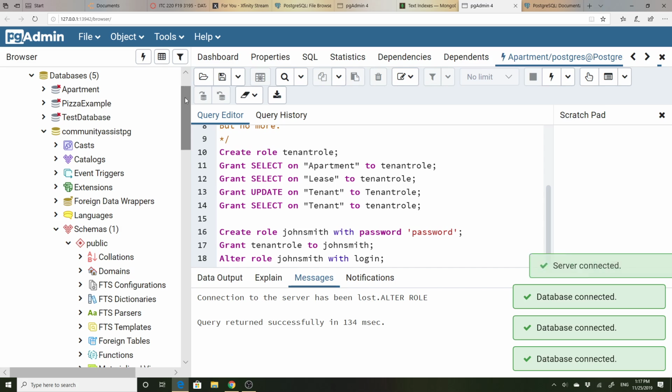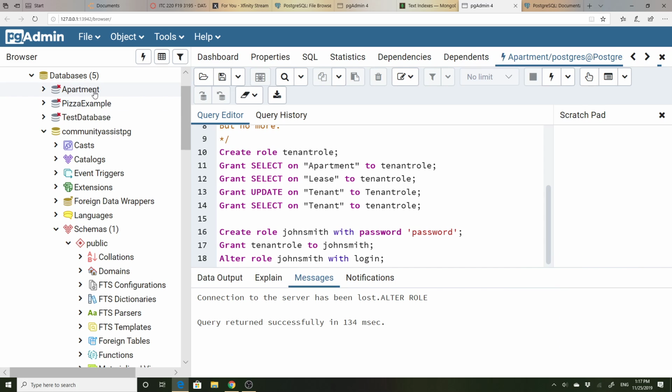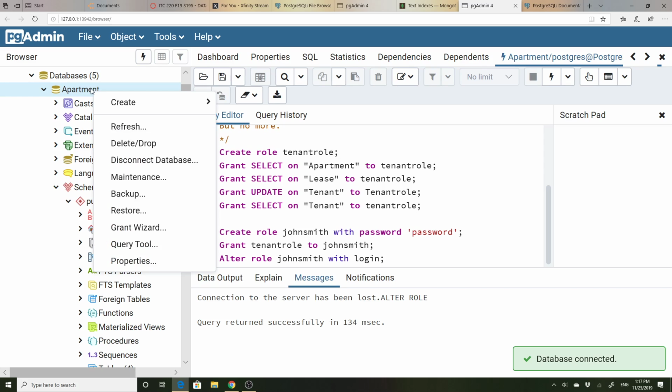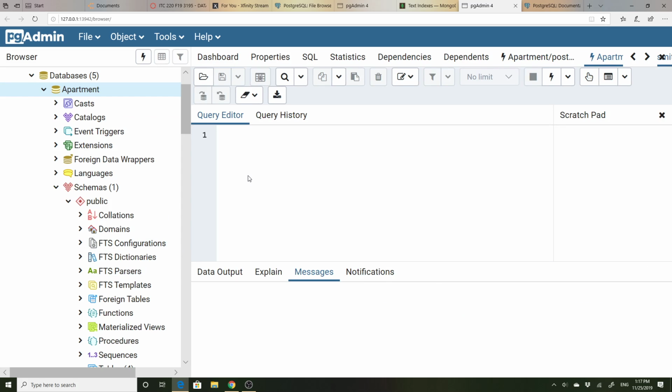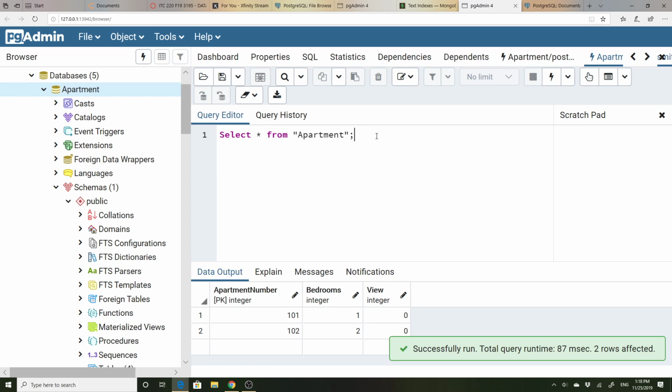I'm going to do a new query tool, and I'm going to select star from apartment. It should work. And it does.